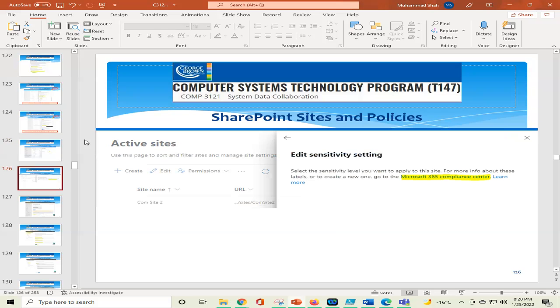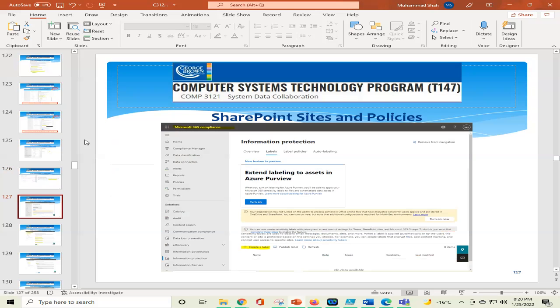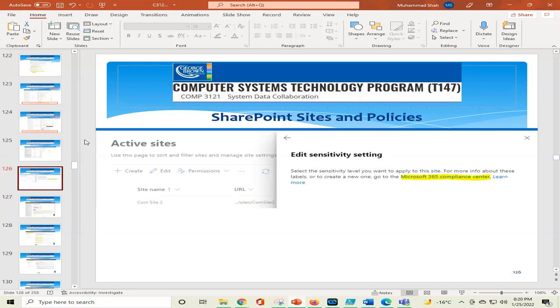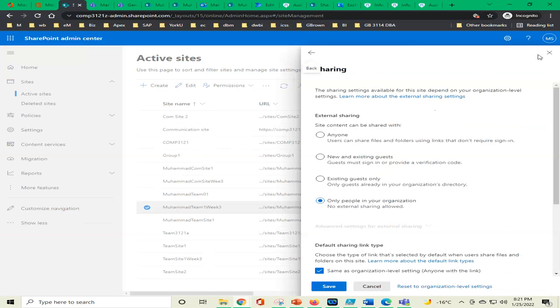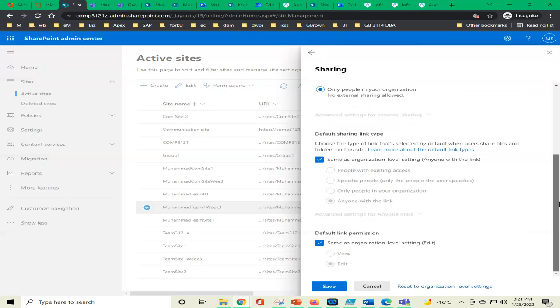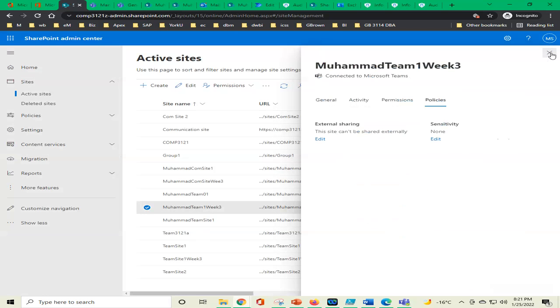But what we will do, sensitivity I will keep for later. First, maybe we can go through this one. Or later we have documents somewhere. So I will go through these documents so we can see the permissions that we have set and how effectively they are working. Okay, and I just minimize these windows. I close this one. Only people in our organization can share our things on this site, Muhammad Team 1 Week 3. I'm closing this one and this one also.